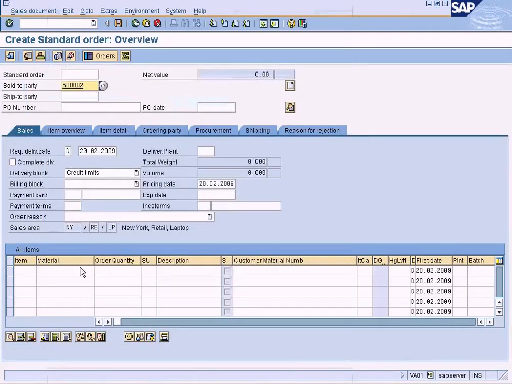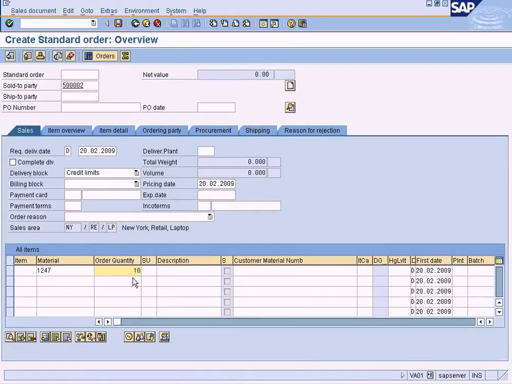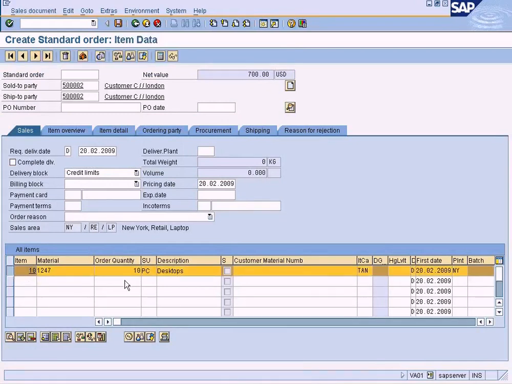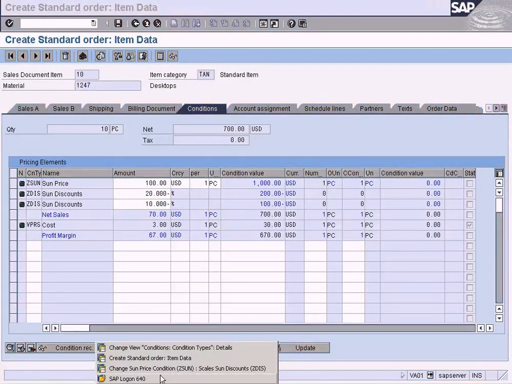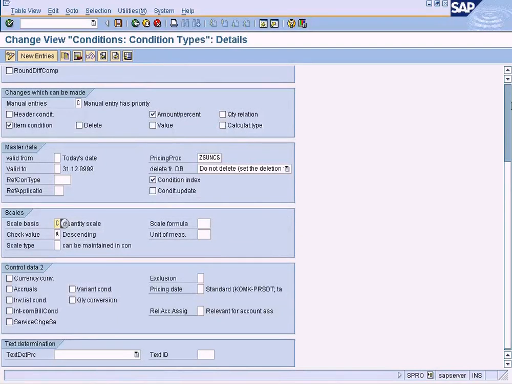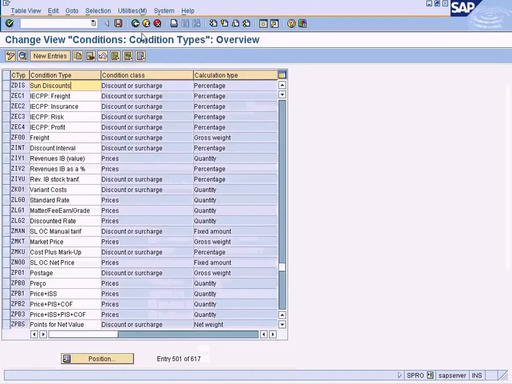VA01, go to sales order, enter 1247, order quantity, let me see, 10. I'm going to enter 10 so that I can trigger the 20% discount. Press enter, go in. Okay, I can see a 20% discount here, and the price determined is based on the scale that we have entered. But this discount from the pricing procedure is still being displayed, right? Let us learn how to disable this.